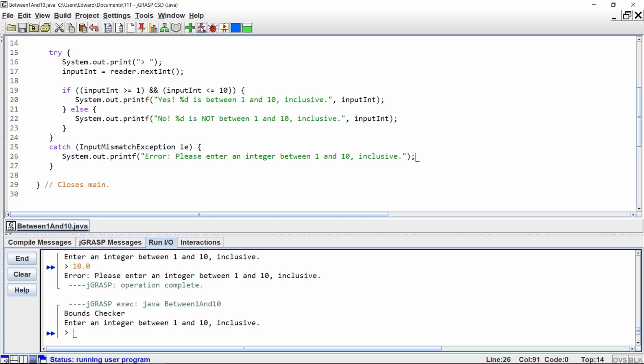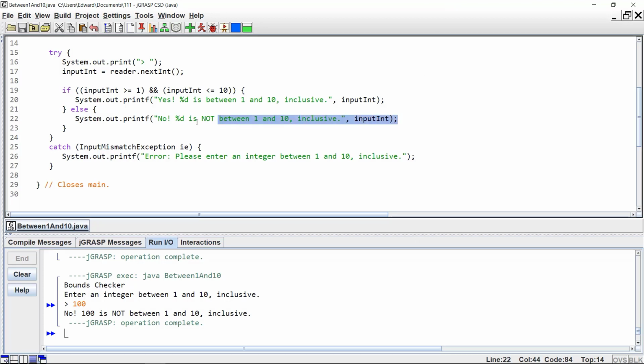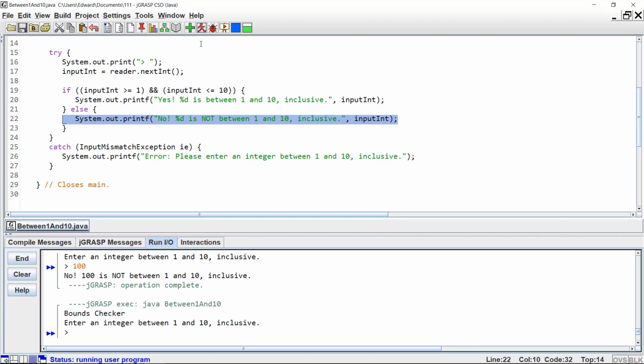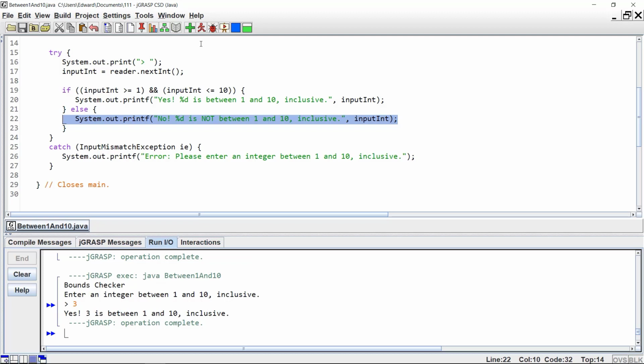If I run the program again, and let's do some actual integers. So if I do 100, hit enter, then I get the no. 100 is not between 1 and 10 inclusive. So I get this message instead that happened in the else clause. And I get no other message in the output, which means the program just ended on its own. If I run the program again, and if I do 3, hit enter, and then I get the message, yes, 3 is between 1 and 10 inclusive.